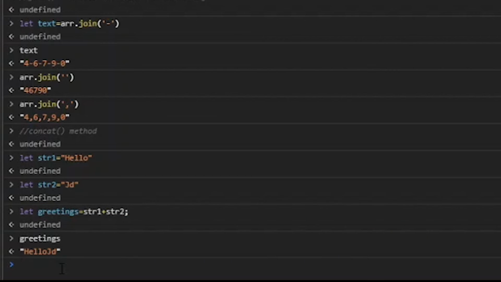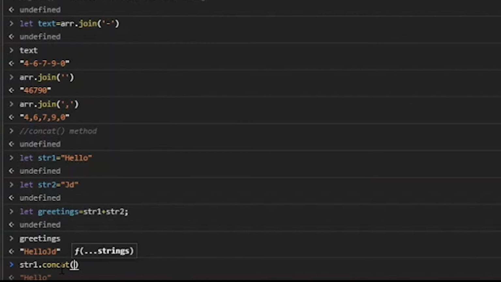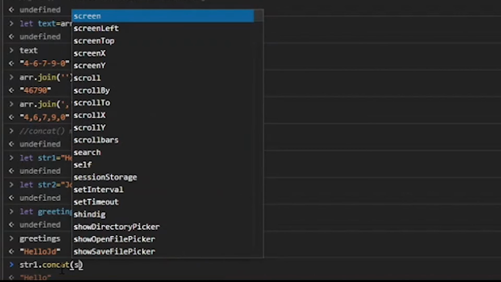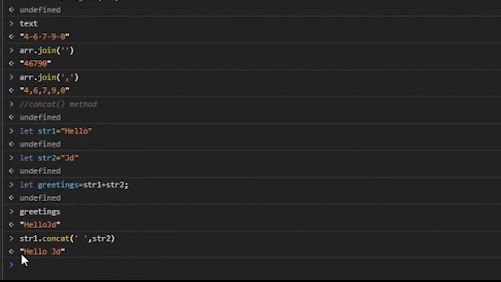Let's write str1 dot concat. The str1 is the calling string, and inside we specify what you want to attach, str2. We'll add a space over here. So you can see hello there. We concatenated two strings without using the plus operator. Here we used the concat method, and it returns a new string which is hello there.